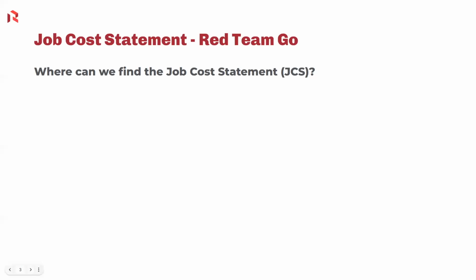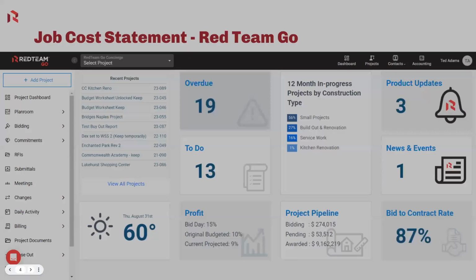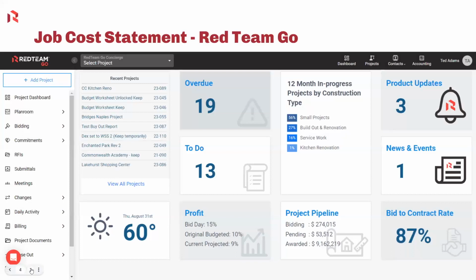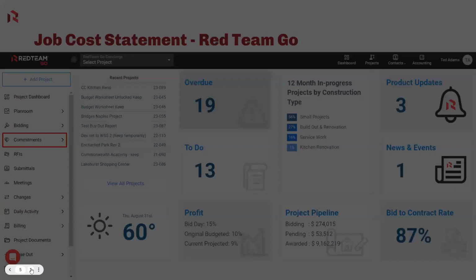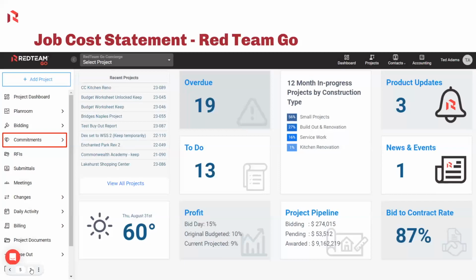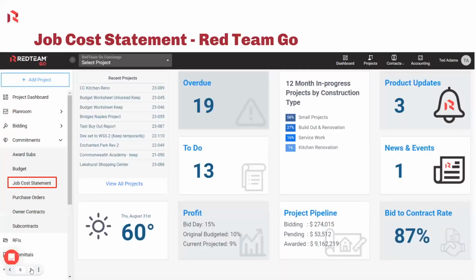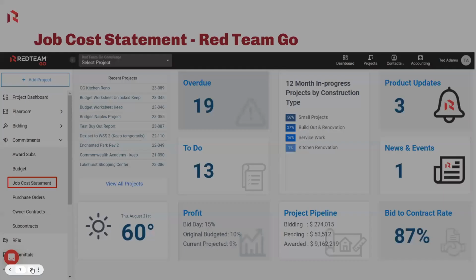All right, first of all, where can we find it? If you go to your dashboard, over on the left side, if you go to commitments, click on that, we'll open up the menu, then you can click on the job cost statement. So that's where we can find it.